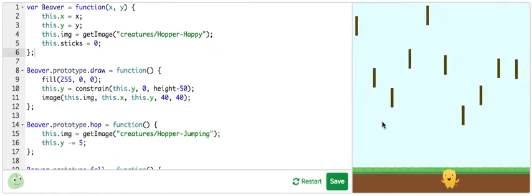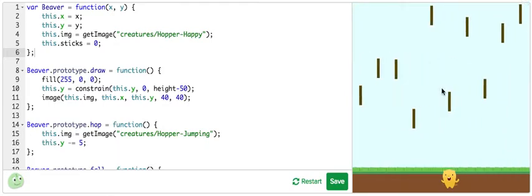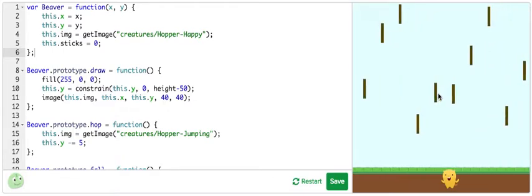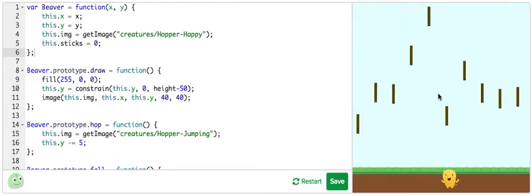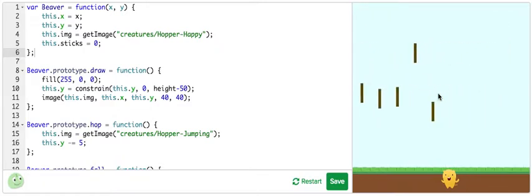So we have a beaver hopping, and we have sticks displaying. We just need to bring the two together. We want to know whenever our beaver manages to get right over a stick, so that we can count that as a successful stick grab. That means we just need to do a basic collision check of the two objects.